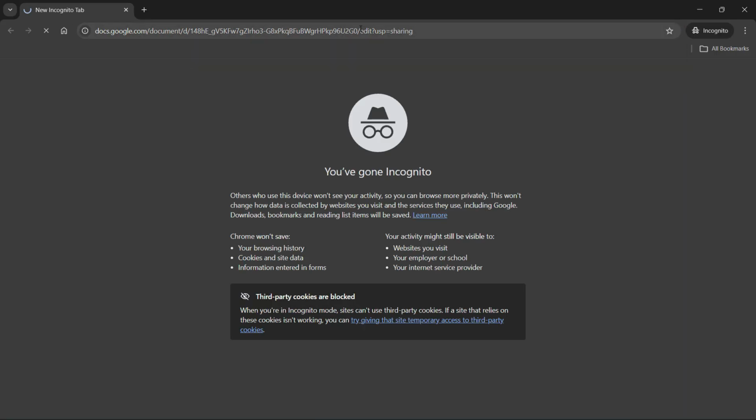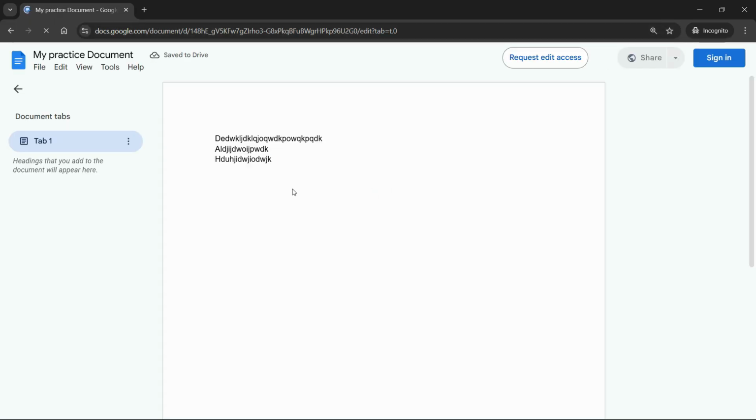Let's try it also in incognito mode. It will open, but it will be a view only access. So if you want to edit it, you want to request the edit access. So that's how you can create and share Google Doc link publicly and with individual persons.